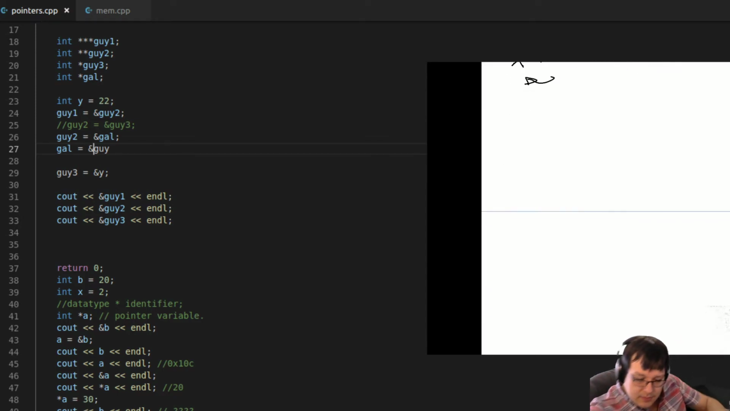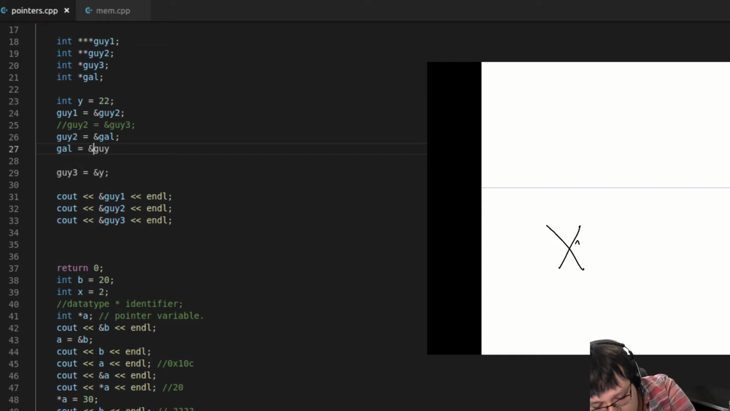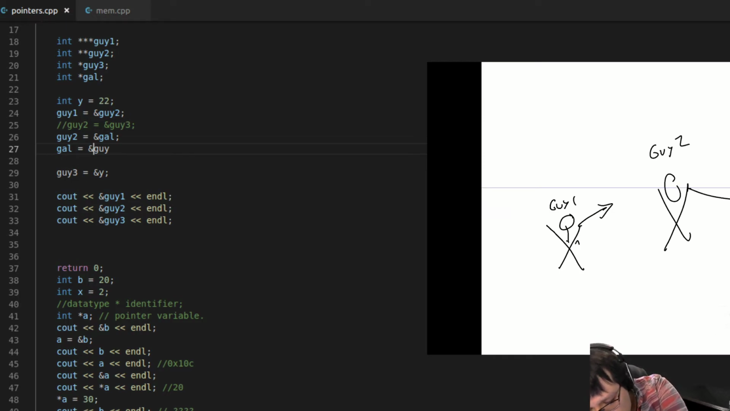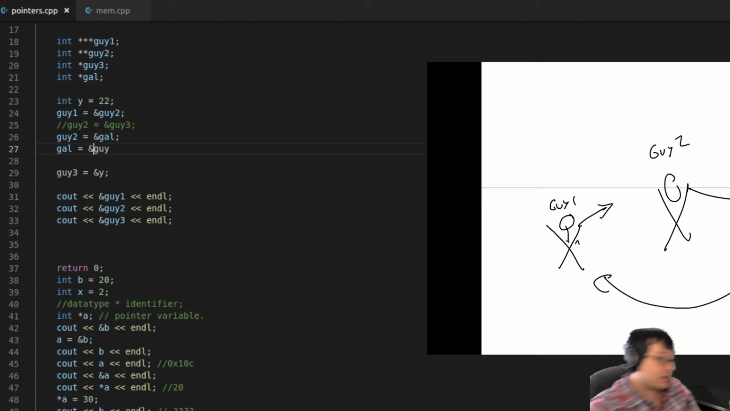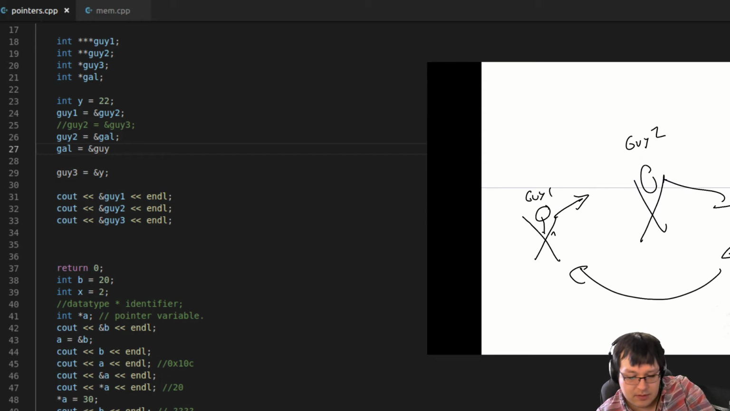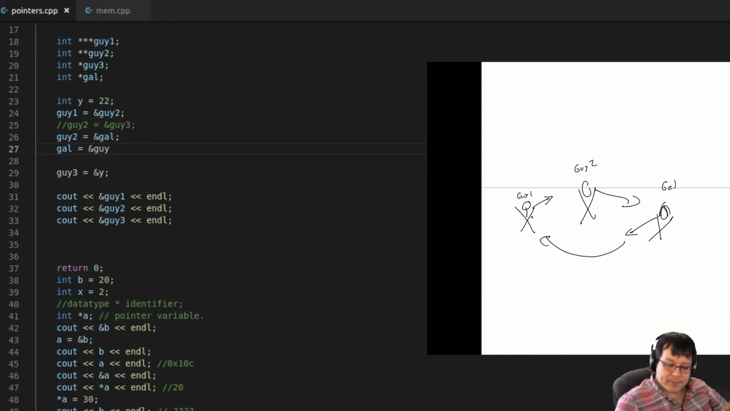Okay? So we got that's guy 1. Then we got guy 2. Then we got, that's supposed to be here, gal. And then gal is pointing to guy 1. Okay? So we got the circle. Oh shoot, you can't see that. Hold on. Let me move it. I guess we'll shrink it so you can see it. There we go. Okay? So you got guy 1 pointing to guy 2, then guy 2 pointing to gal, and gal pointing back to guy 1. So they're all blaming each other for something they did, I guess.